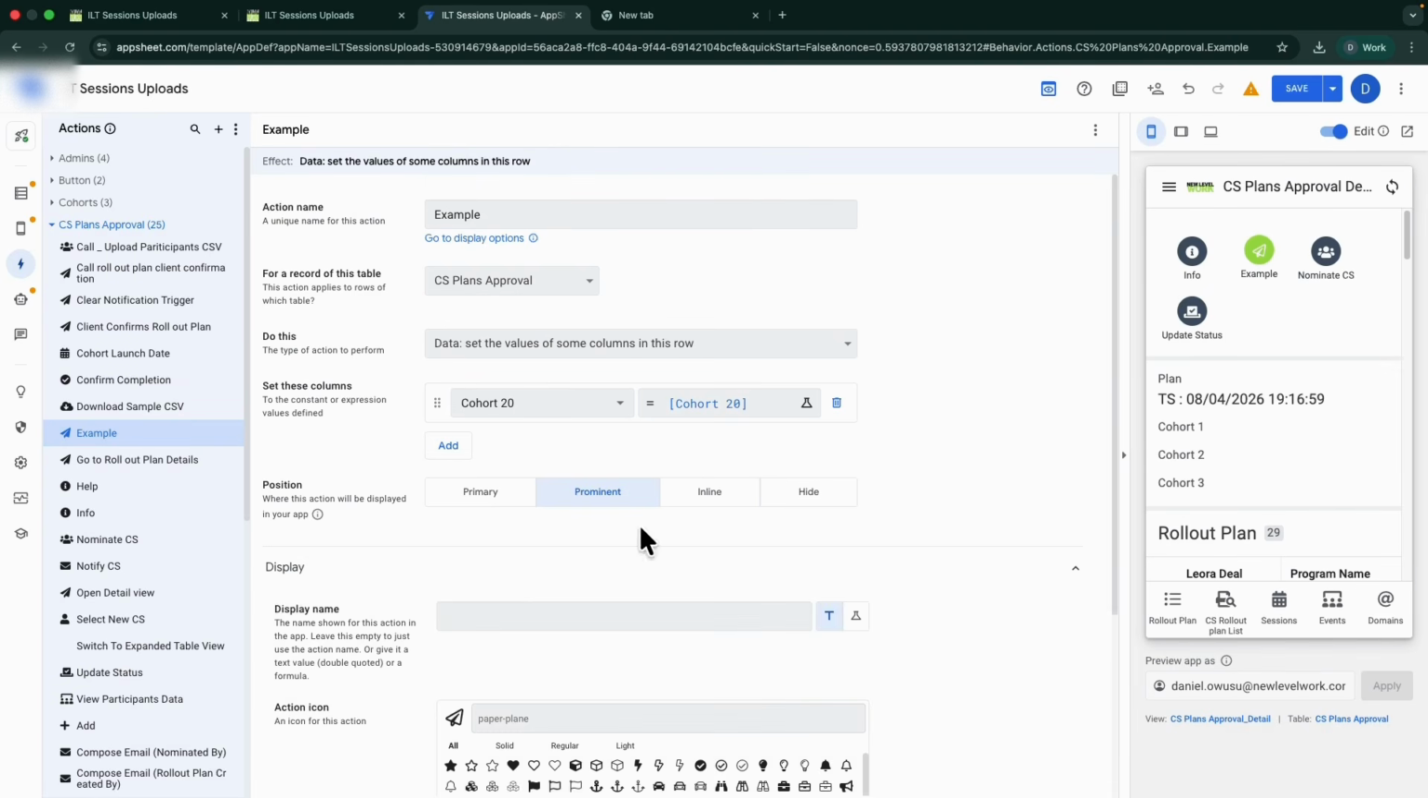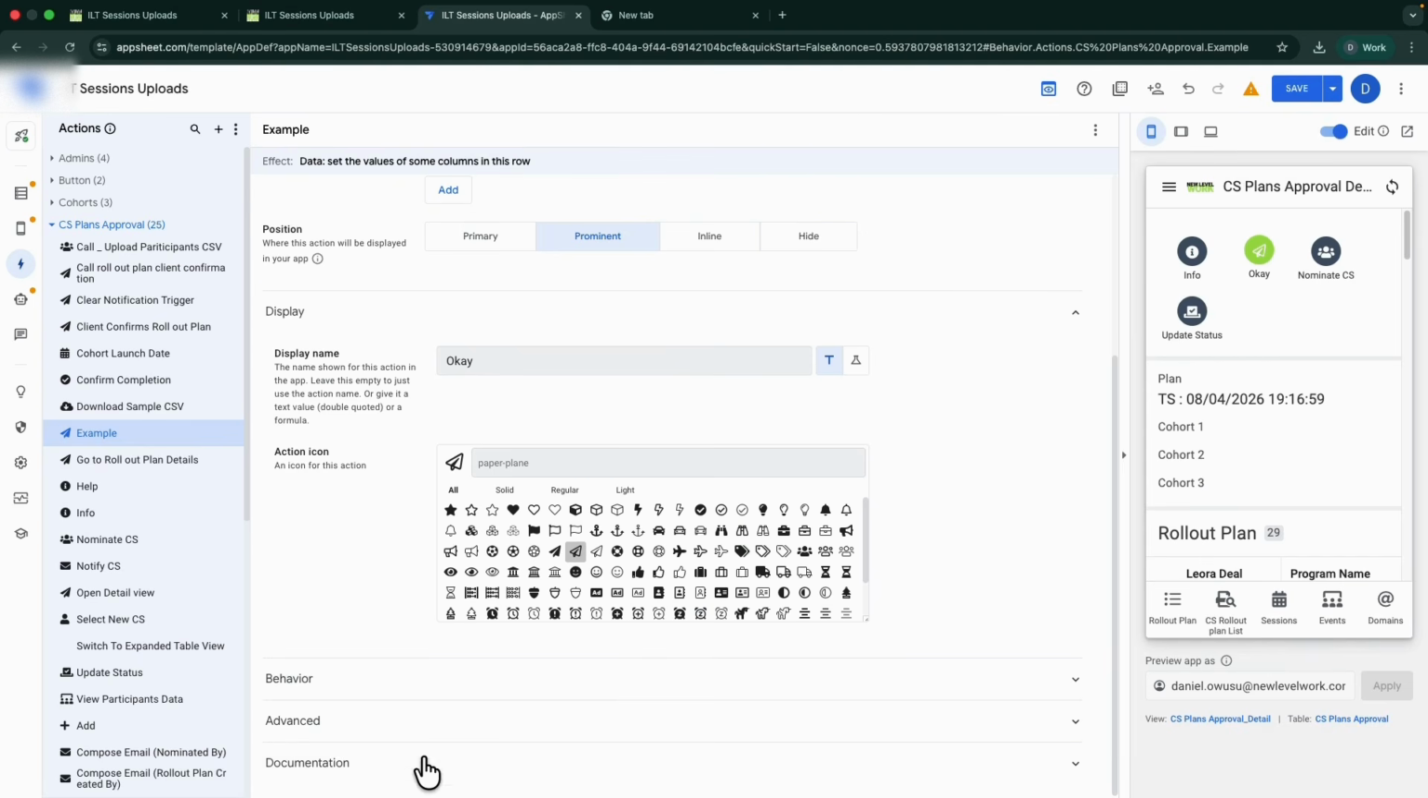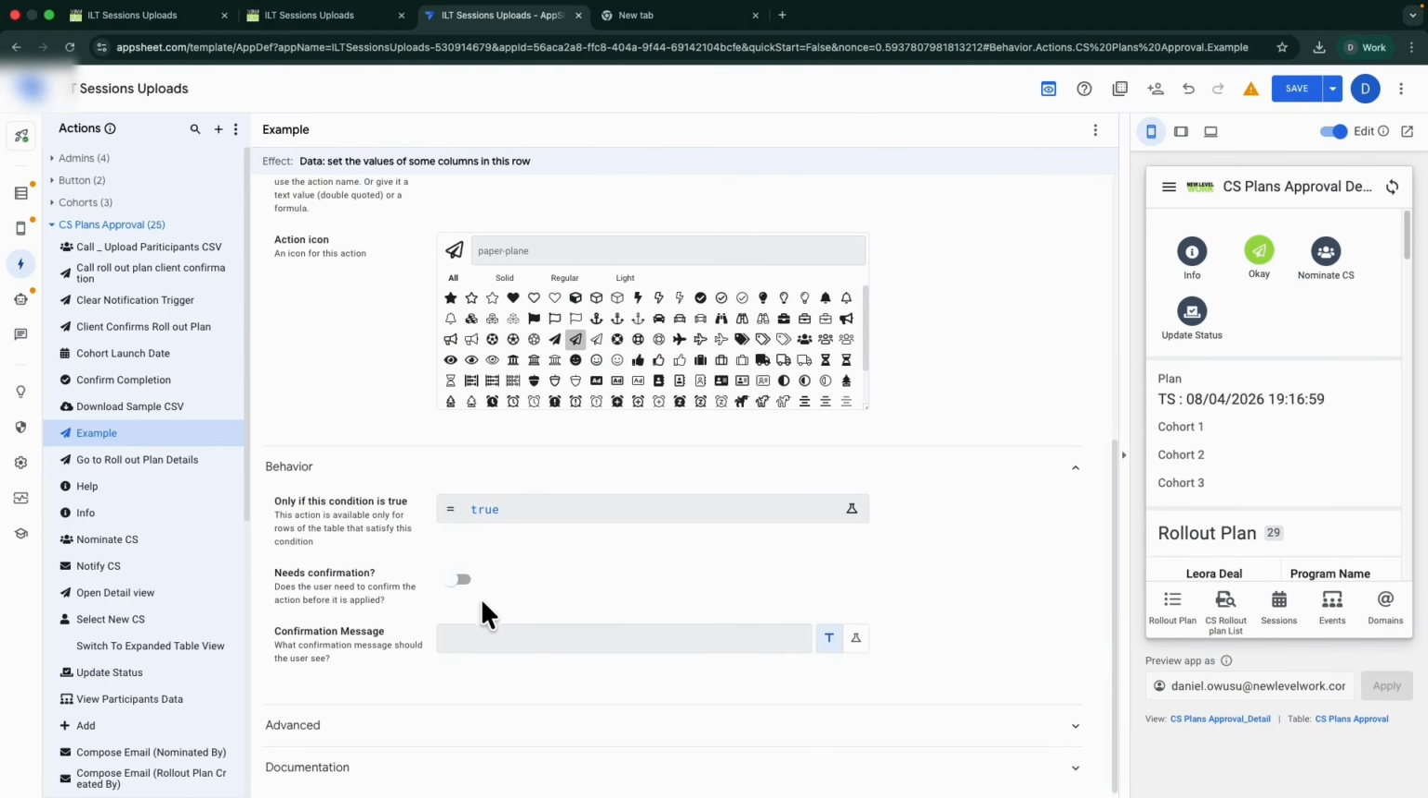Good. Now over here, you can put your display name. So if you put your display name over here, like okay, this is going to come as okay. Do you get it? Good. Now, what you want to do is enable confirmation and put your confirmation message and say, please make sure everything is in order before you sign out. Something like this, right? Good. Do you get it?